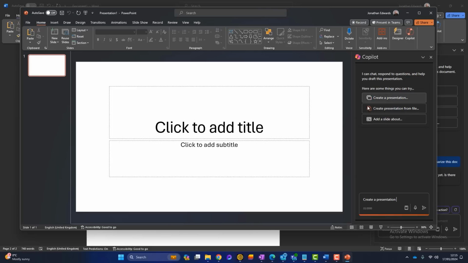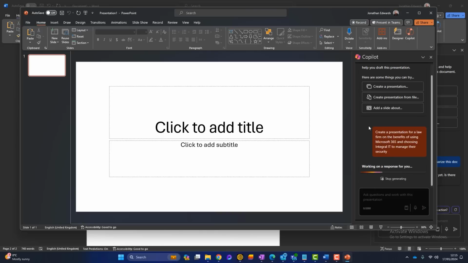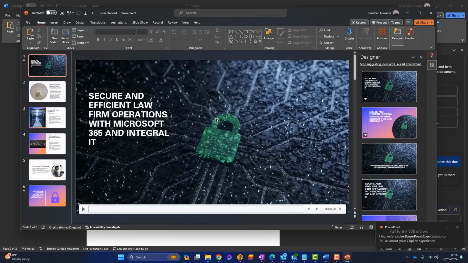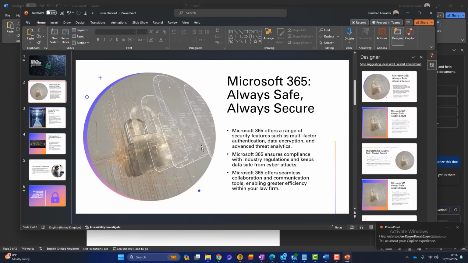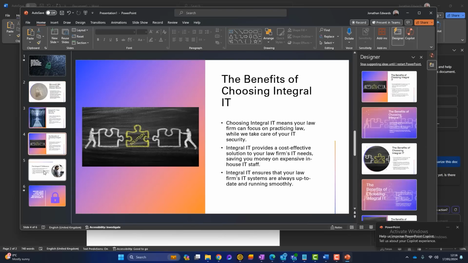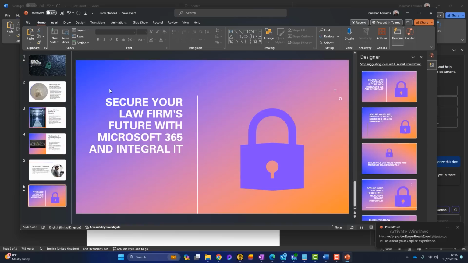So the first one is create presentation. Create a presentation for a law firm on the benefits of using Microsoft 365 and choosing Integral IT to manage their security. What is it going to come up with? Just give it a few minutes here. Okay, so it's come up with a presentation complete with images. As a starting point, this isn't bad. It has saved me lots of time and it is not bad at all.